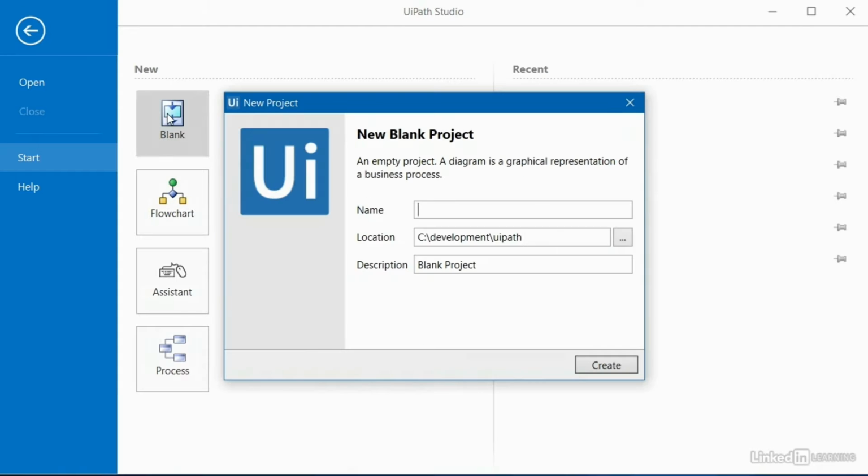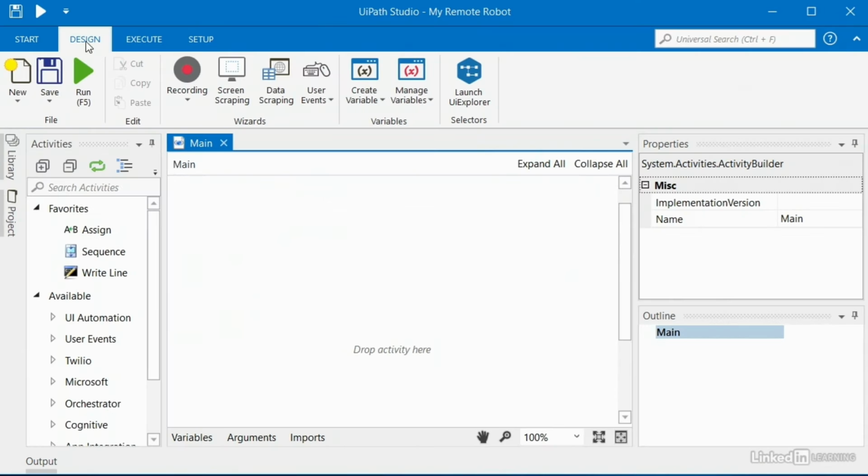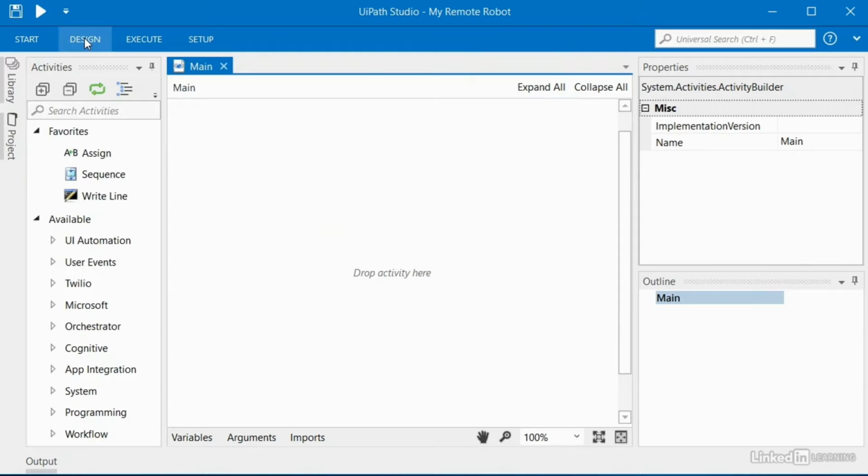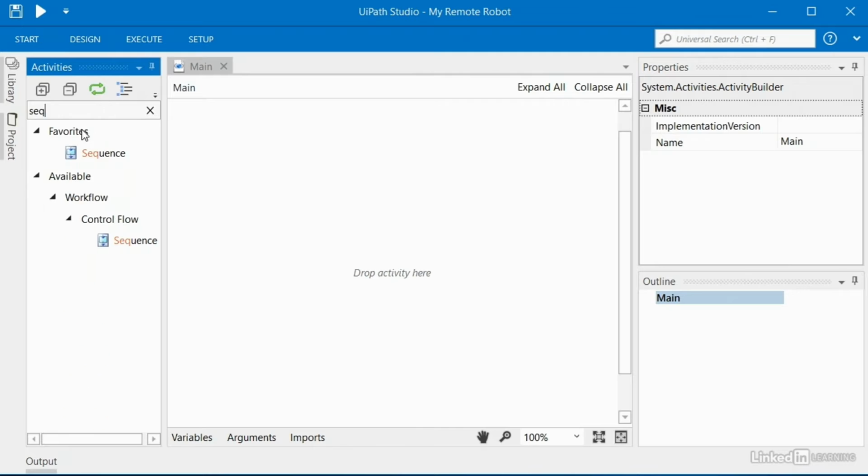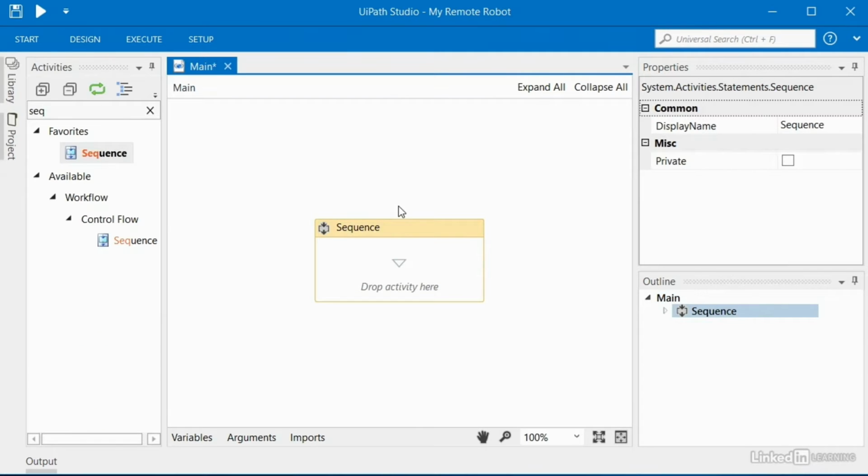I'm going to select blank and name this my remote robot because we're going to upload it to a remote server. I'll copy and paste that down here and I'm saving it in C Development UiPath as usual. I'll double click this ribbon for now to give me some more real estate. As you know, we need to start with a sequence or a flowchart. I'll just grab a sequence and drag and drop that here. I'll rename this as Remote Robot Stuff.